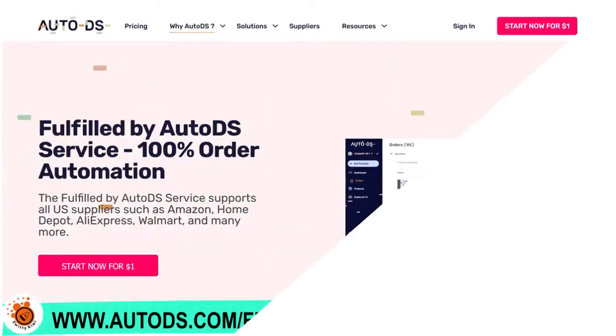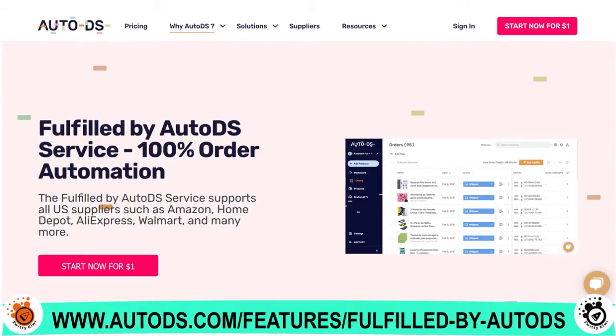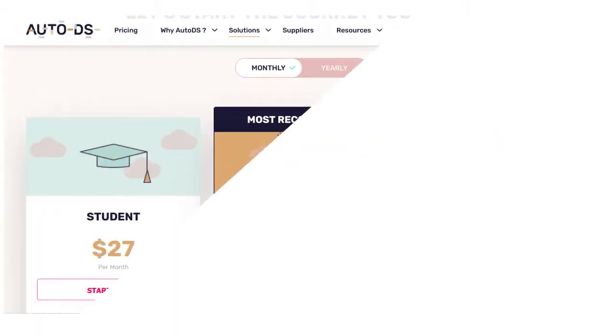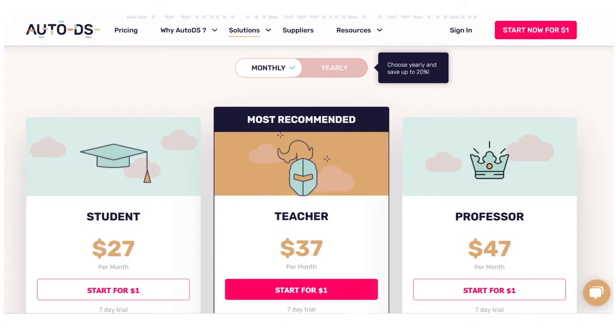And they also have the Fulfilled by AutoDS. This is a great service also. And in terms of pricing, as you can see on the screen here, you can see that they have the student, the teacher, and the professor sort of pricing plan.